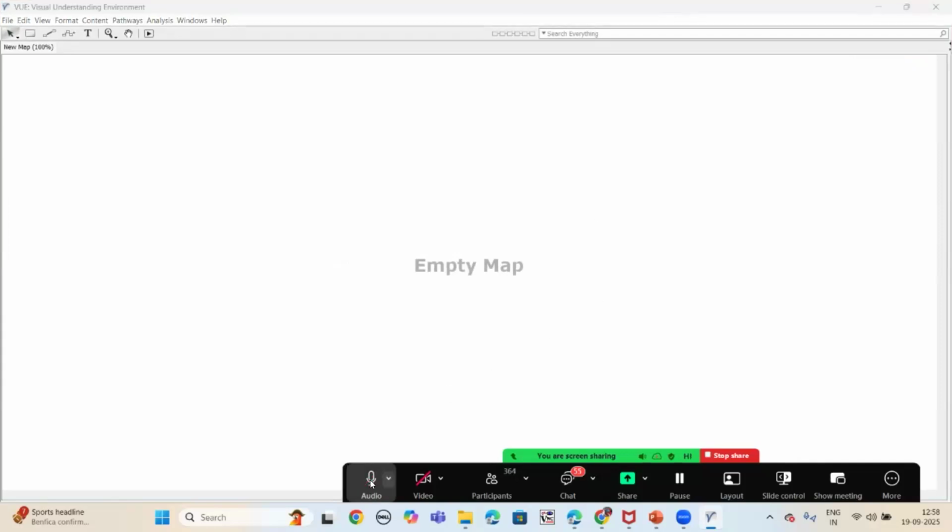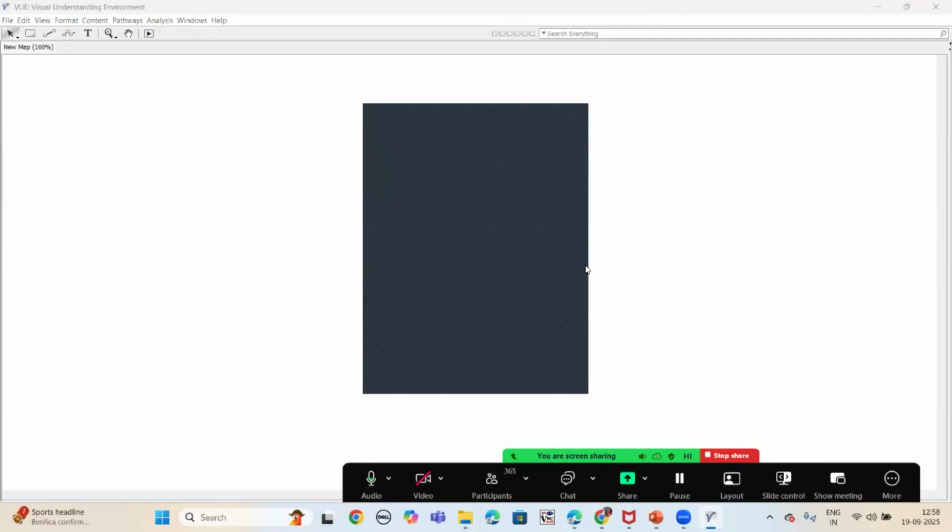Yes. After this software gets downloaded, after the setup gets downloaded on your systems, you will get a blank screen on which you can create your concept map. So please first confirm whether you have downloaded it or not in the chat box.